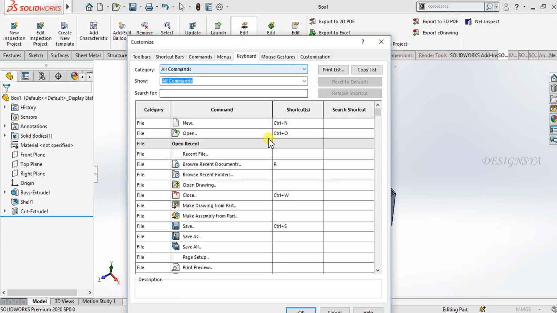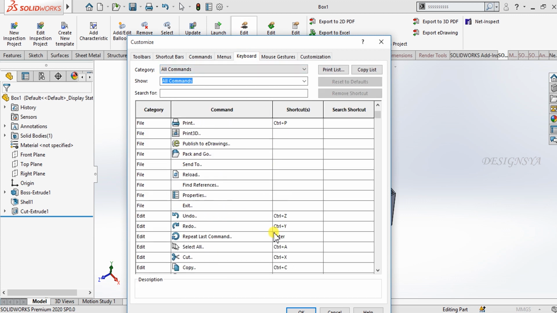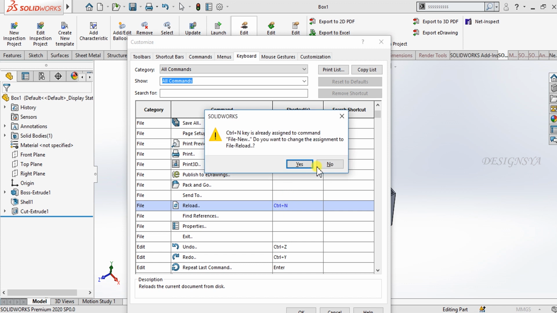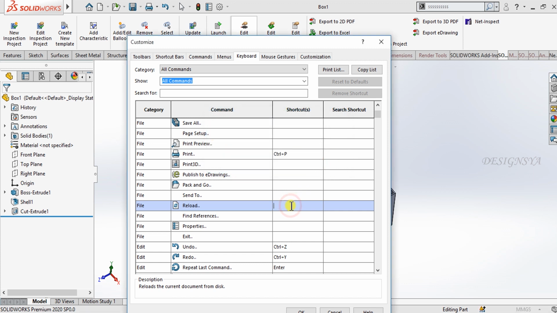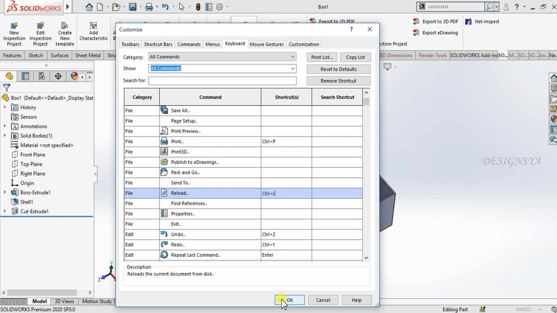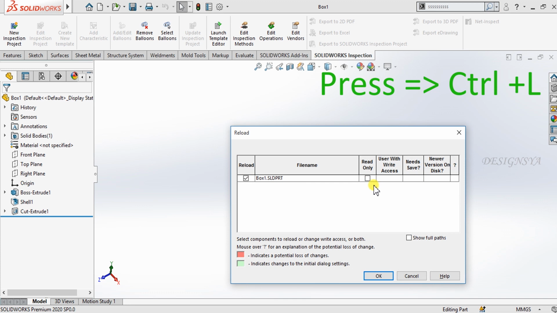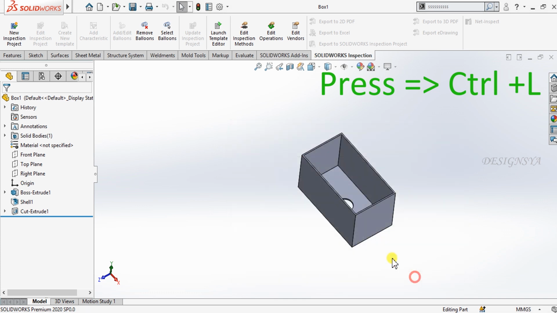Now we move to the Keyboard tab. In that we can set keyboard shortcuts for various commands. If you repeat an existing command, it will show a warning. If I press my assigned shortcut key, for my reload option I assigned Ctrl L, once I press it, my command will pop up.